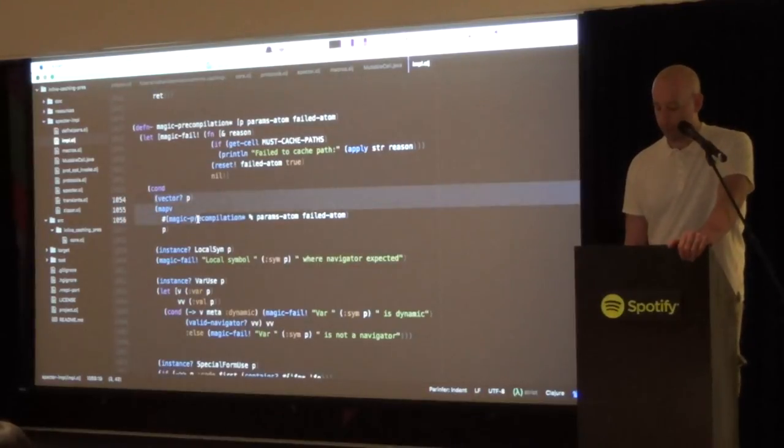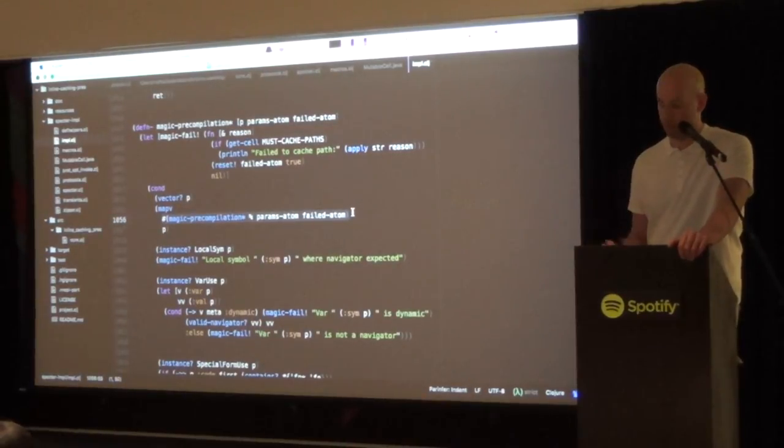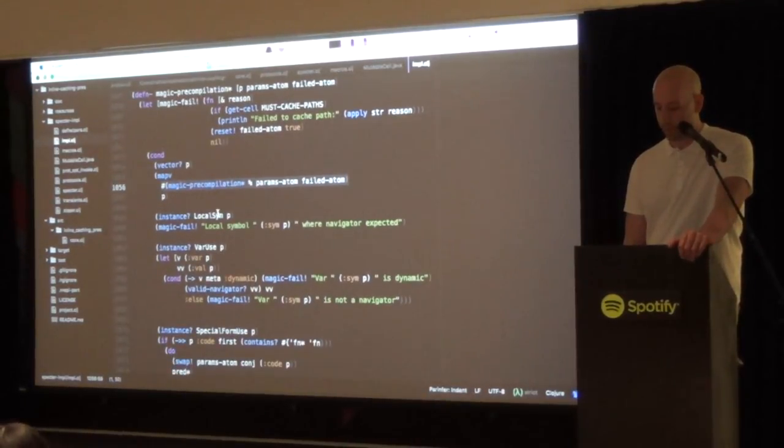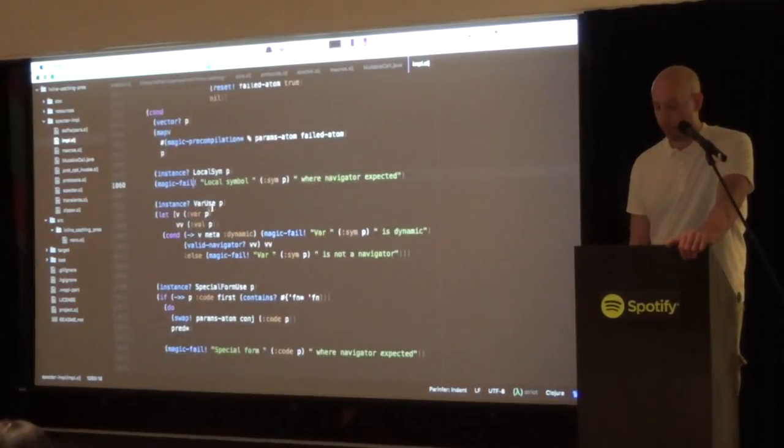So if we're looking at a vector, then just do the extraction on every element of the vector. If we're looking at a local symbol, well, we're expecting a navigator, but we see a local symbol. So this is not a cacheable path, so we fail. If we're looking at a var, then we take the var, and we also take the value of the var. If it's a dynamic var, then we fail, because we're expecting a navigator, but it's a dynamic var.